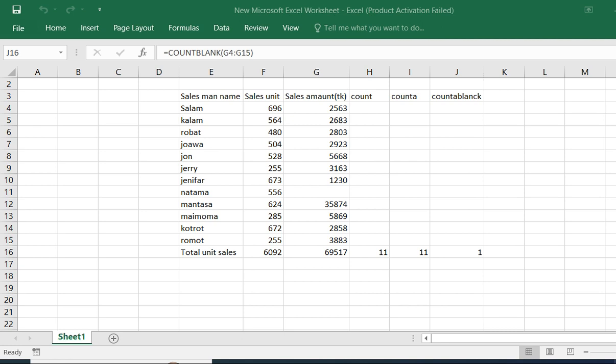Today in this tutorial we learn how to create or insert a table in a Microsoft Excel sheet. Sometimes it becomes important for you, so don't forget to watch the full video.